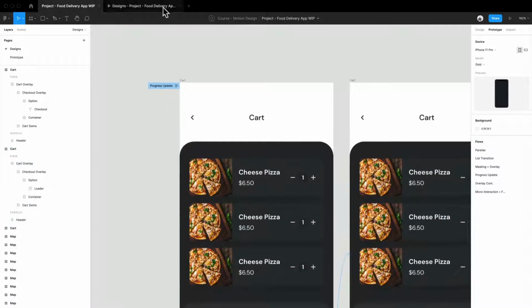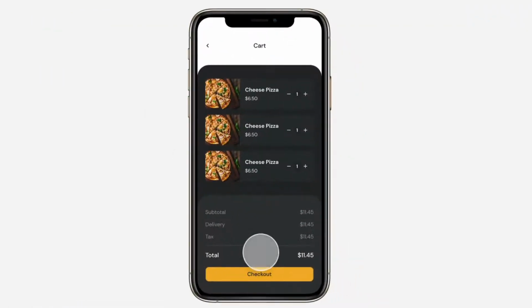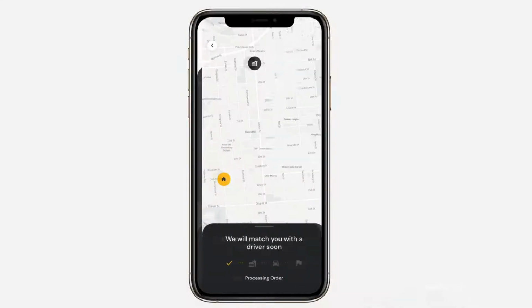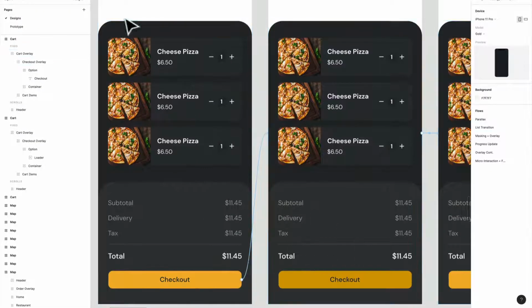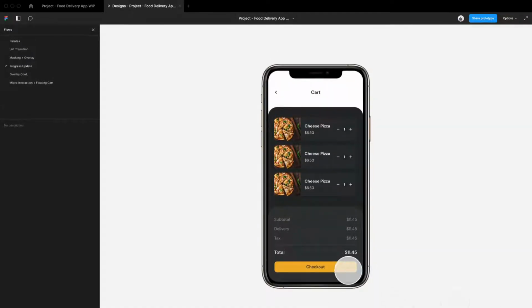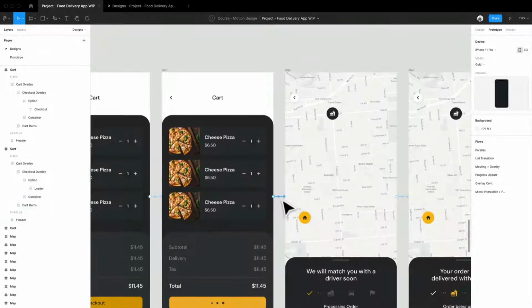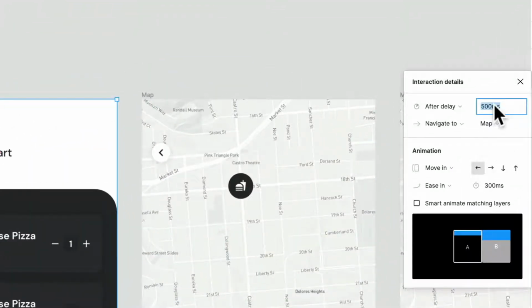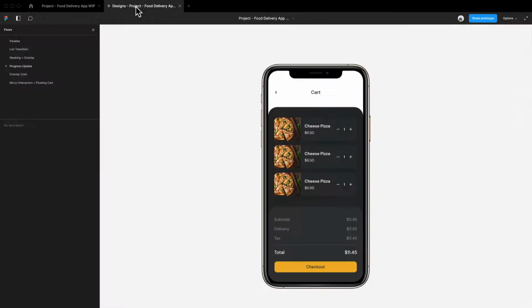So I've named this one progress update. Here it is. So if I click this button, you already see this play out. Let's do it again. So if I click it, you'll see that bubbly little button just giving me some feedback as to, hey, your order is loading. Let's take a look again.